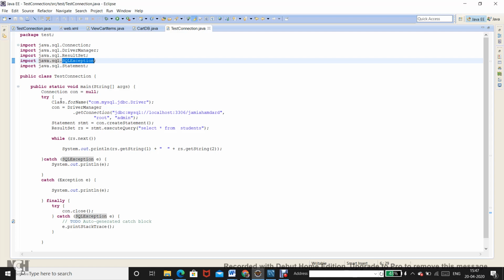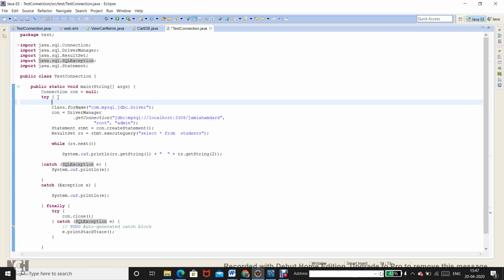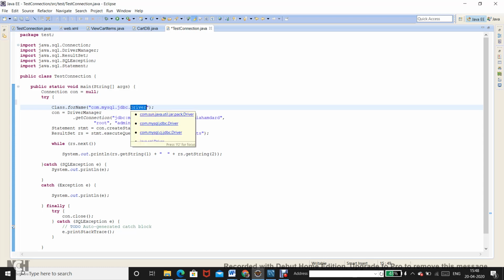So the first line, that is Class.forName, has a string under double quotes, and that's com.mysql.jdbc.Driver. It's the name of a driver, the name of a class, and the fully qualified name of this driver class is com.mysql.jdbc.Driver. That means inside the package there is a folder com, then inside it a folder mysql, then a folder jdbc, and inside that you will find the Driver.class file.